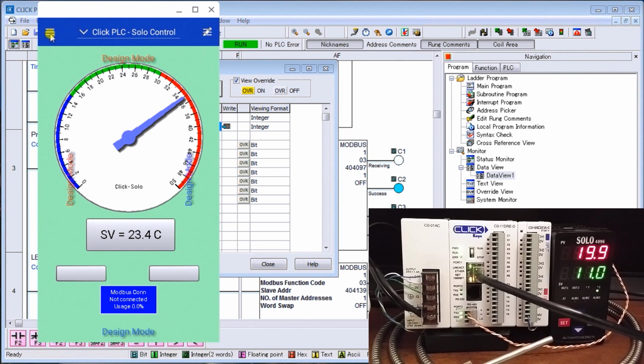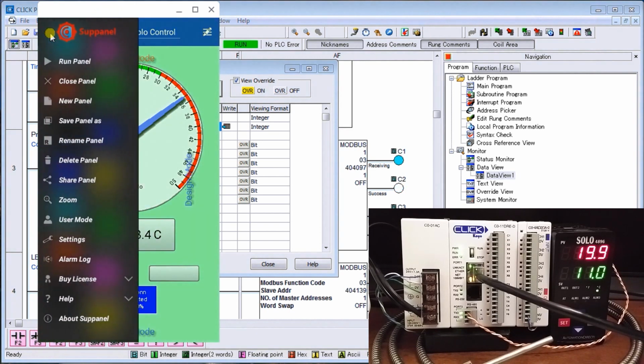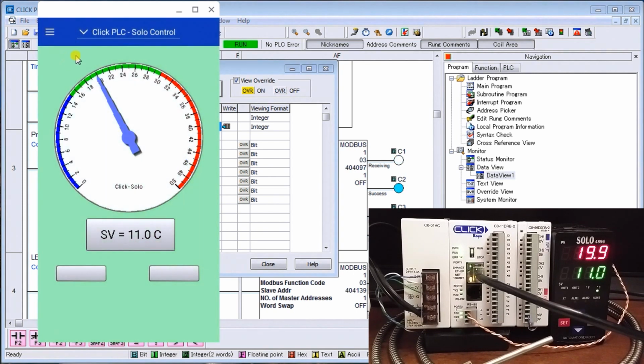Once we have our design done, if we hit the menu, what you'll see is we can run the panel. We can also go into user mode, which will run the panel as well. So we'll hit just the run panel. You can also see that we can share this panel, and we can display it or give it to other people to run. So let's hit just run panel.